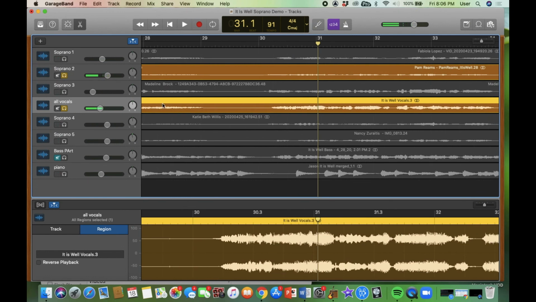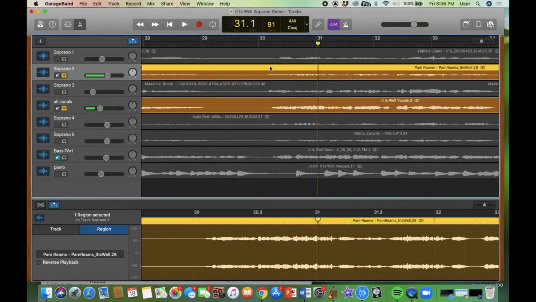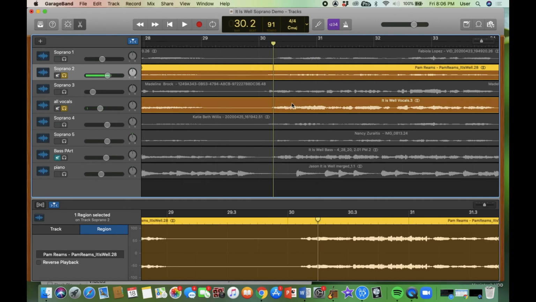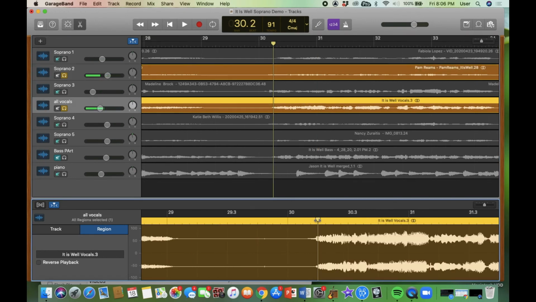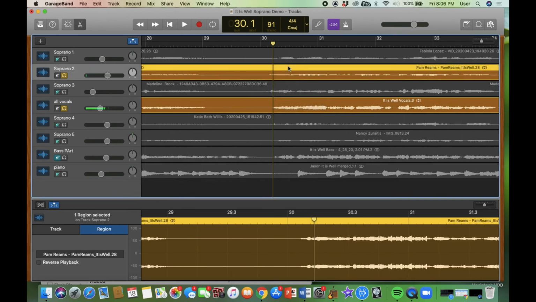Okay, that one's clearly off. So let's go ahead and fix soprano 2. Again, I'm going to line my cursor up to my lead track. So the "though" begins there. And then this is the track we're going to fix.